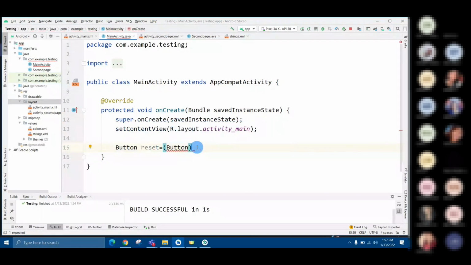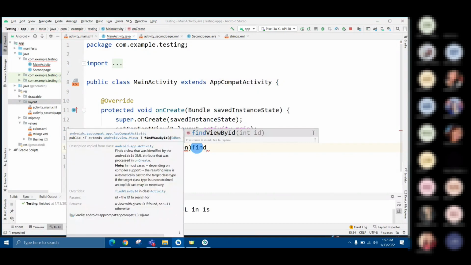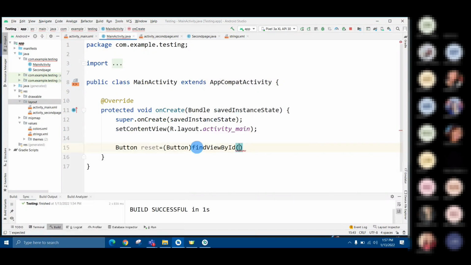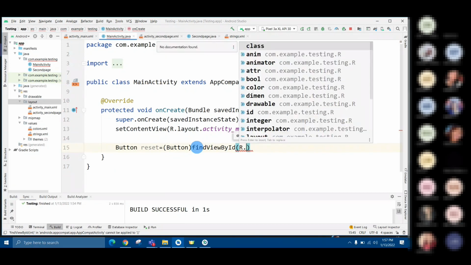And here, in order to establish a connection between the design part and the coding part, we are using the find view by ID. The moment you type, it will start giving the suggestion. The moment you get the suggestion, press enter, and that will be selected automatically. Now here, in order to establish, the inbuilt function is already there. That is R dot id.